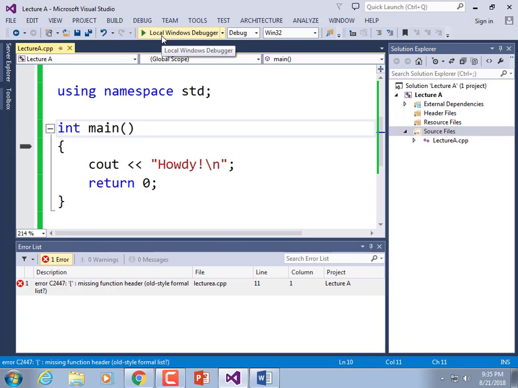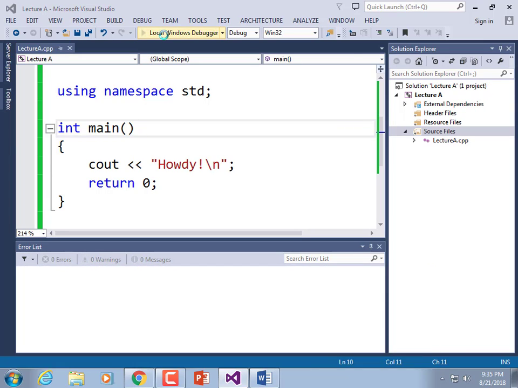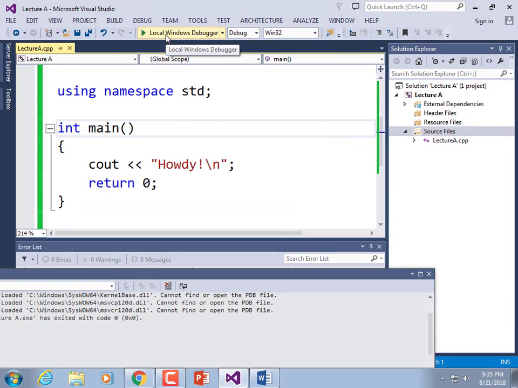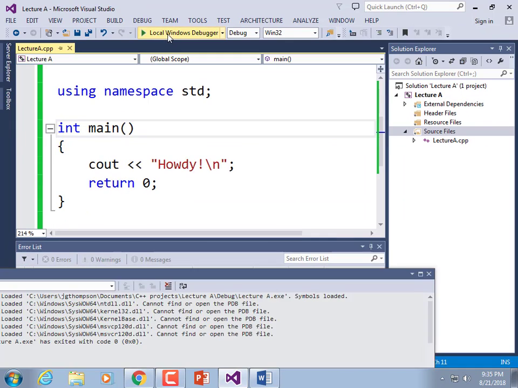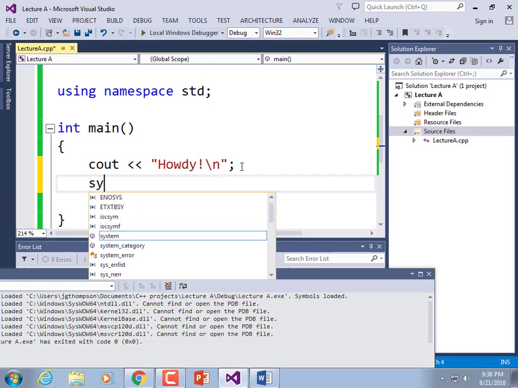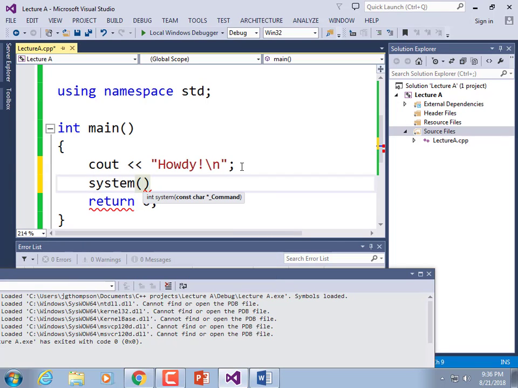Okay, so if I click the green arrow to run it in the debugger, boom, it did something. We're not getting a chance to see what it's doing. Now, you Mac users, when you write this stuff at home, you're not going to add this line. It won't work on your system. But on Windows, it does. We're going to do system, parentheses, double quote, pause, end quote, end parentheses, semicolon.